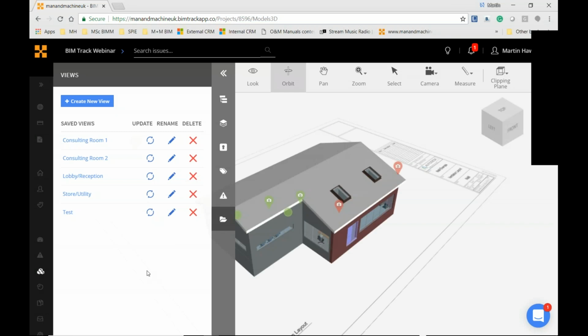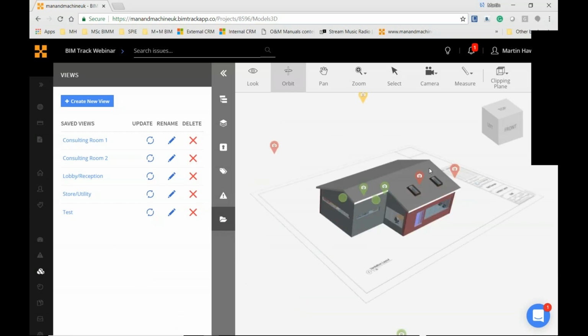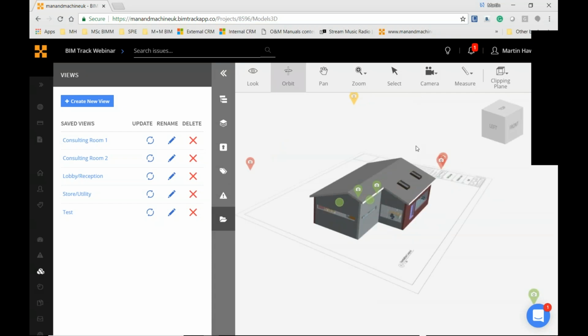So that is more or less the functionality of the viewer. There's various things to say. We can navigate around quite easily. We can interrogate items through measurement, markups, and create new issues from the web, giving greater access to the project.